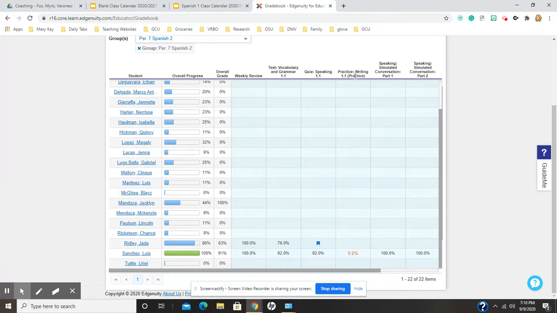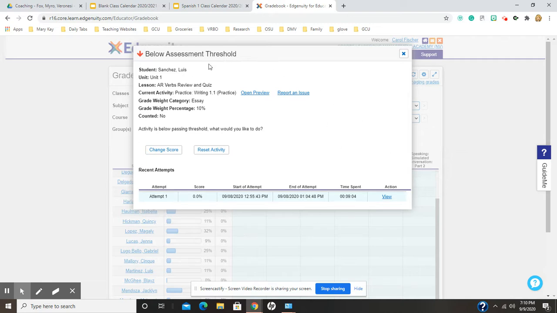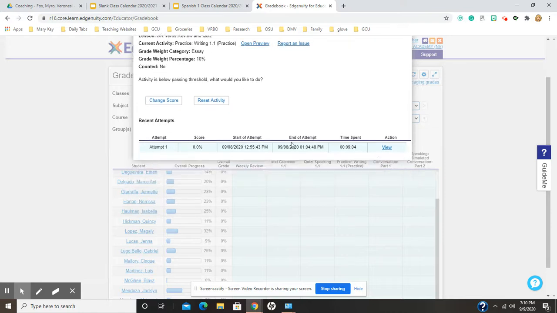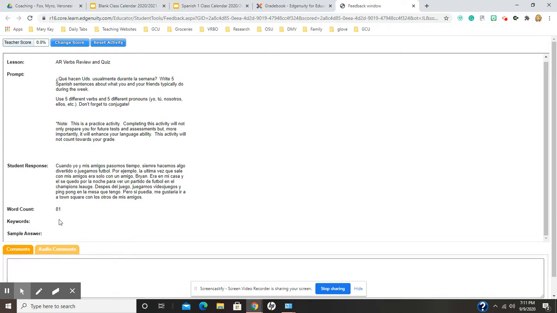Let's see what it looks like for the writing practice. You get to this page, and it'll tell you exactly what it is. It is an essay. The activity is below passing threshold. What would you like to do? We're going to view this and see if it was something that we would like to change or edit, because right here you can change the student's score. It goes in percentage, so make sure you're adding the percent, and then read the directions and respond. You can use your rubric to do that. You can also provide comments to students that they will get, or reset the activity if you want them to try it again, etc.